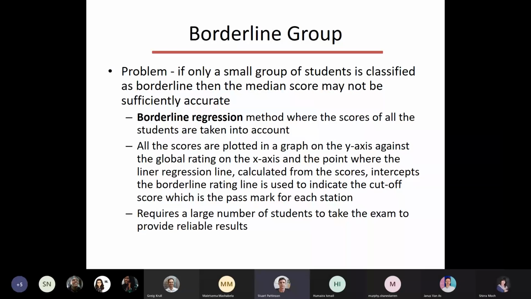So we take all the scores. This is something Excel can do with your results. So I'm not going to go into the exact Excel formula, but it's effectively a graph. All the student scores are plotted on the y-axis and the global rating on the x-axis. And then you draw a linear regression line through all the scores. And then where that linear regression line intercepts the borderline rating line, you can use as your cutoff score. You do need a large enough group of students; the more students you've got, the more accurate this is.